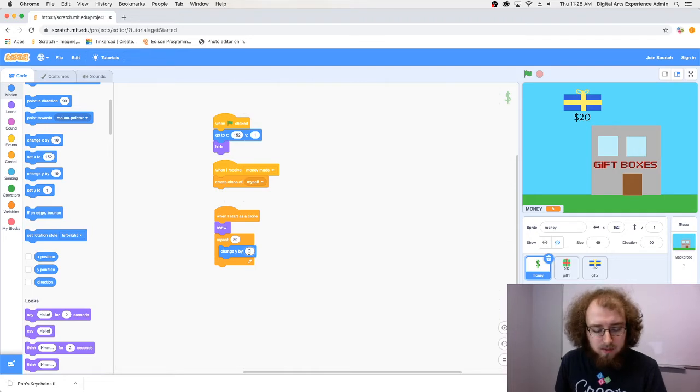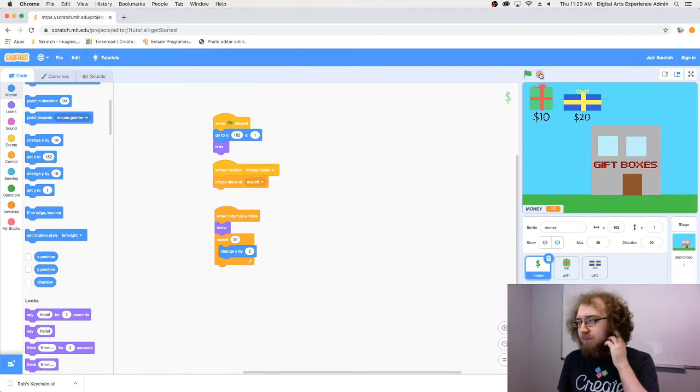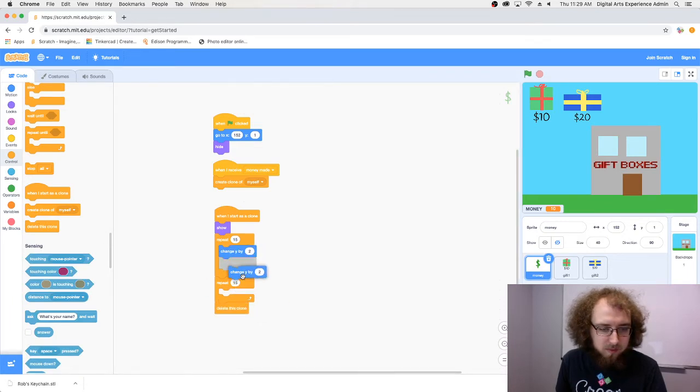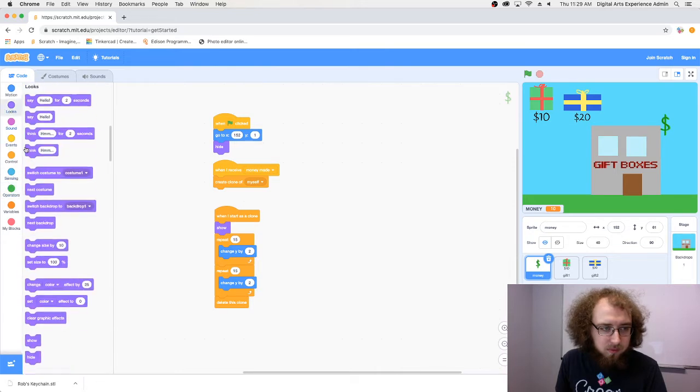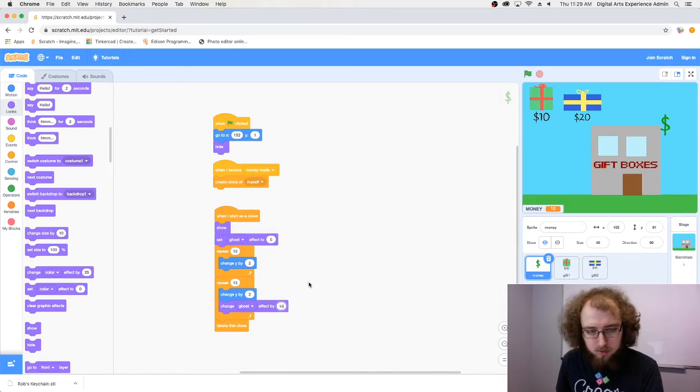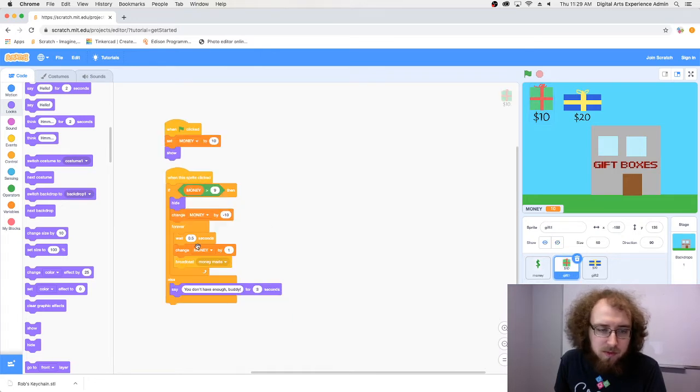It's not bad, but it's coming in a little too much since we made it so the money comes in quickly. So what we can do, let's actually cut this in half, and let's make it so it starts to disappear after that. At the end it will delete the clone. Set the ghost effect to 0, and then change the ghost effect by 10. Maybe not. Let me test it if the money comes in slower.